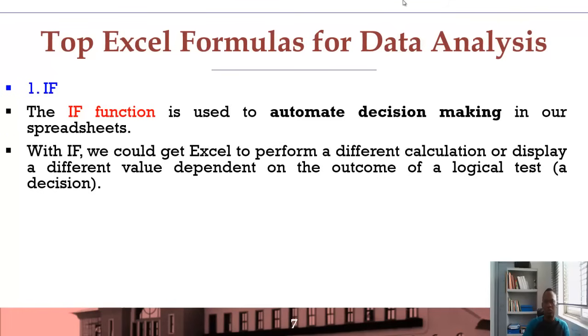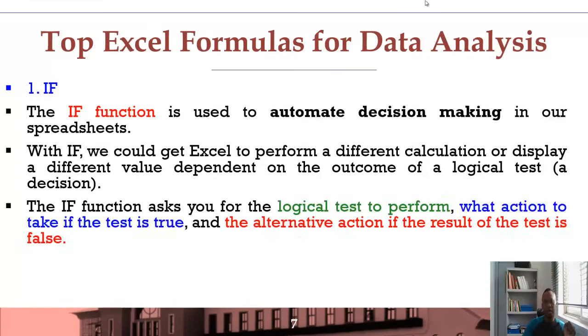With IF, we could get Excel to perform a different calculation or display a different value that depends on the outcome of a logical test or a condition. That is, there will always be a logical test that will be carried out. Based on the output of the logical test, we'll specify what should happen. If the logical test is true, we'll specify what should happen. If the logical test is false, we'll specify what should happen.